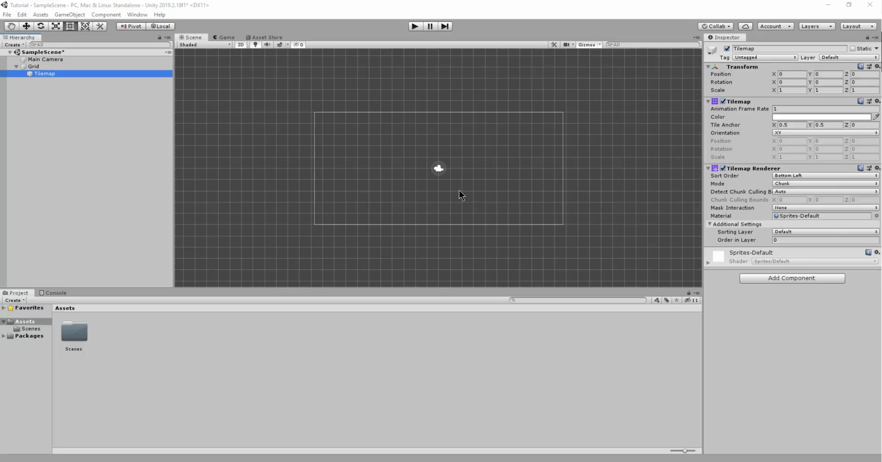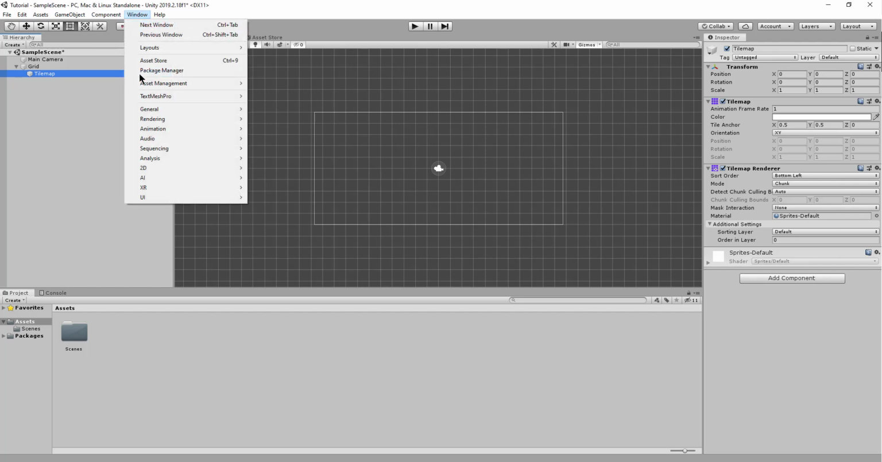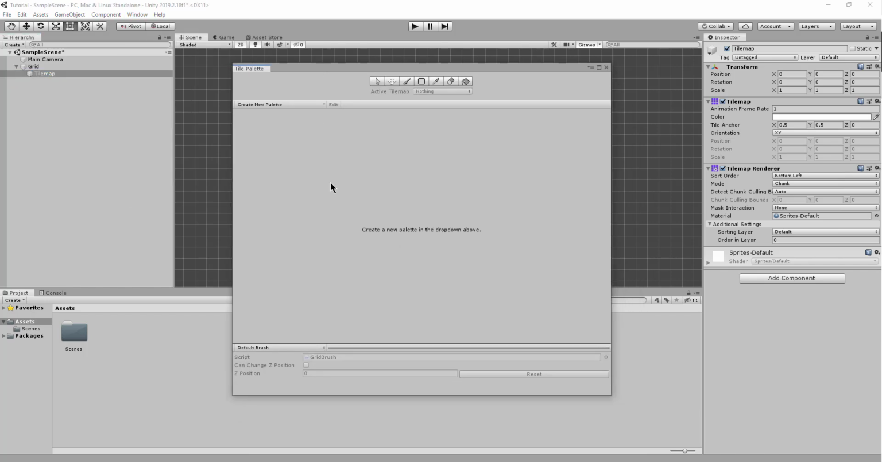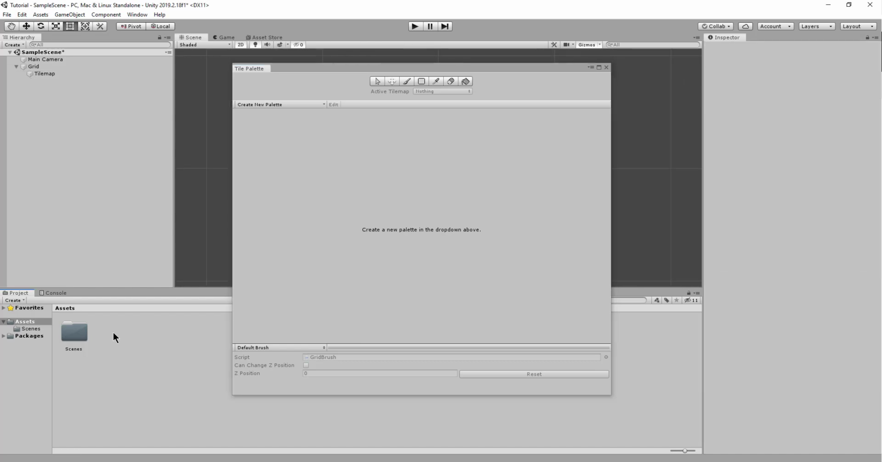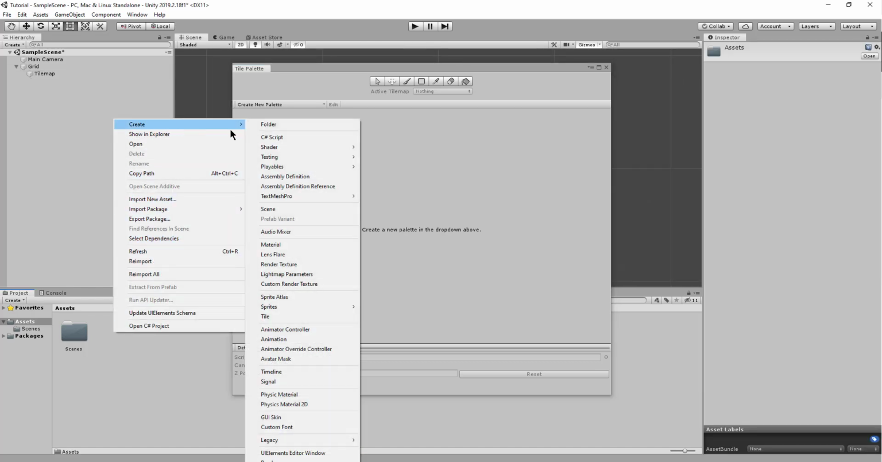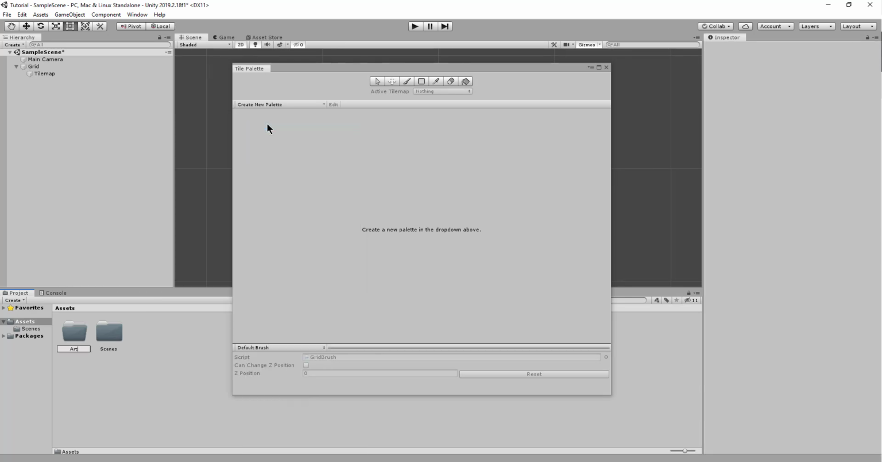All right, now Unity has a built-in tool these days to make it a lot easier to draw your actual tile maps. In order to view that, we're going to go to Window, then 2D, and then you can see Tile Palette. This pulls up this window here that you want to import your graphics into. Under our assets, we're going to create a folder. Let's go to create, create a folder, and we're just going to call this the art.